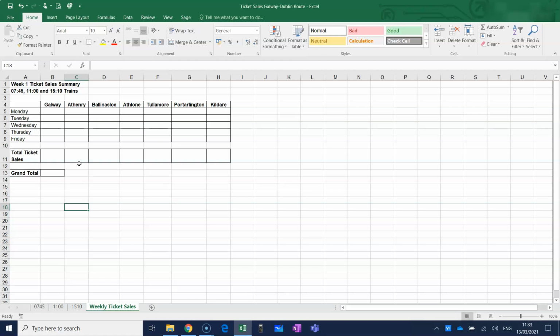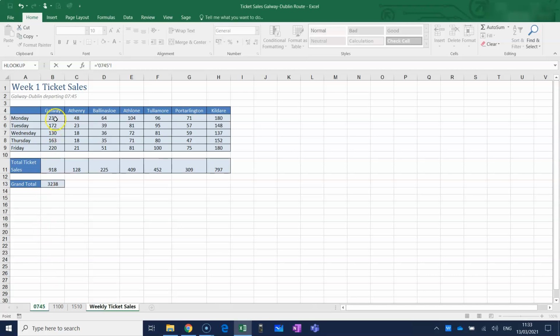So the simplest way to do that is to click into B5, type equal, go to the 0745 worksheet, click on Galway Monday in that worksheet, type a plus, click on the 1100 hours worksheet, click on Galway Monday in that worksheet, type plus, and go to the 1510 worksheet, click on the Galway Monday cell for that sheet, and we're now finished, so we press enter.